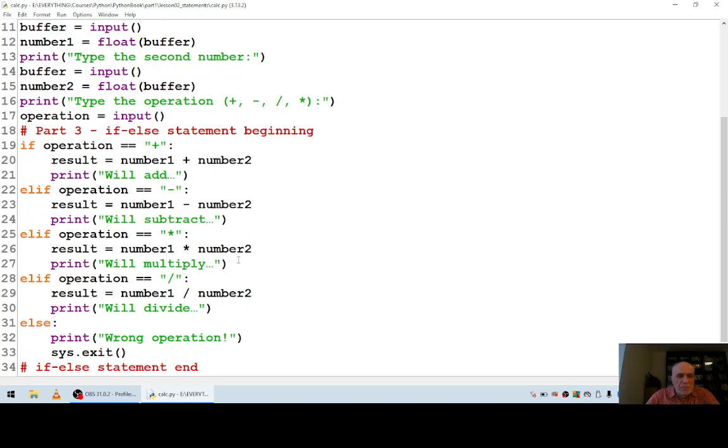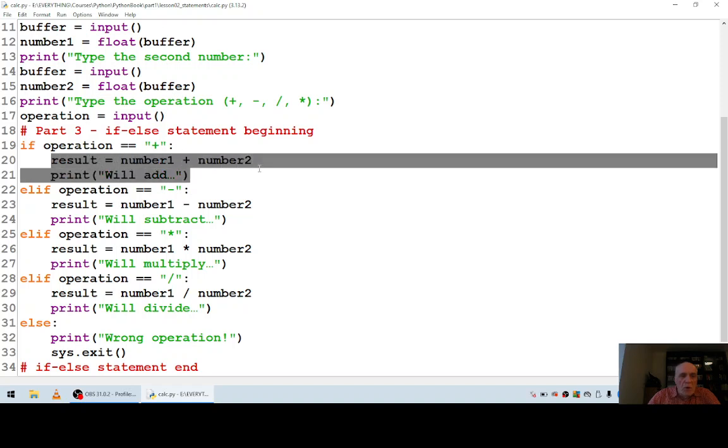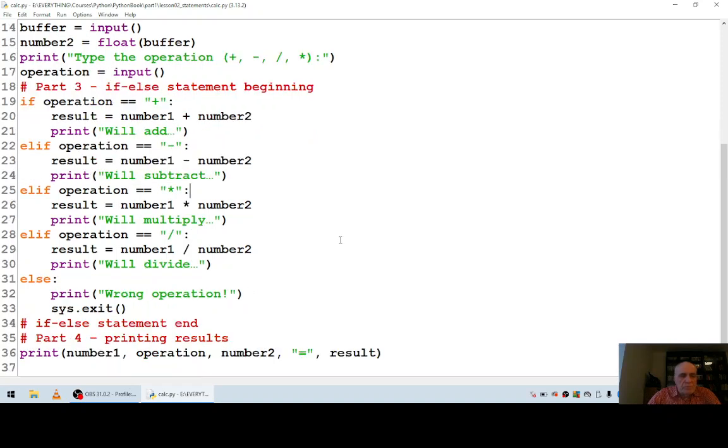So indents are very important in Python. Be careful with the indents, and sometimes we call the group of indented statements a block. So you see lines 20 and 21 is a block of simple statements.